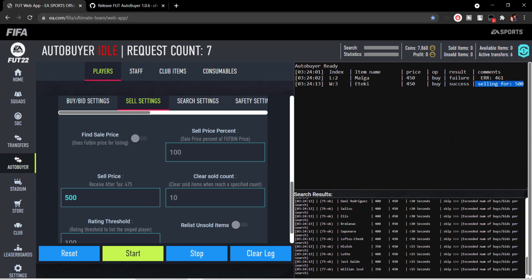Okay, so error 461 means someone else has won the card. So it's nothing scary. I'm working on a change where instead of getting this error code, you will directly get the error message. That will be coming in shortly. Okay, so this is what it does. It buys for 450 and sells for 500.